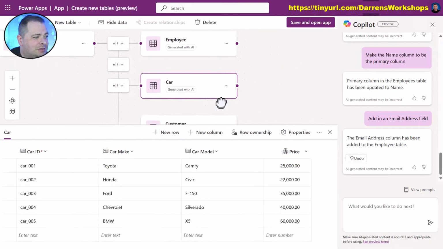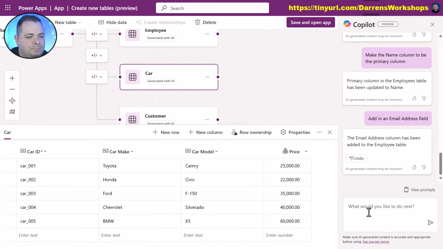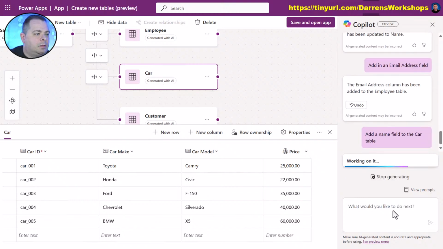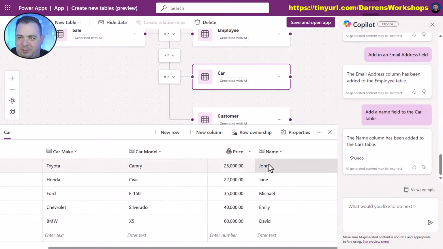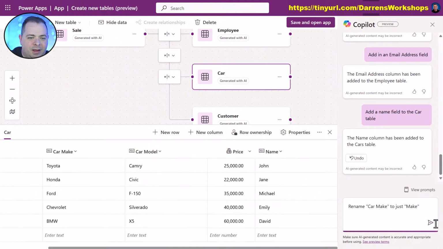Let's do the same thing with cars. Okay, add a name field to the car table. Okay, I find this a little funny, putting people's names in here. Okay, so we have car make, model. Okay, so rename car make to just make. And we'll do the same thing with the model. So we need year, make, model, and then color.